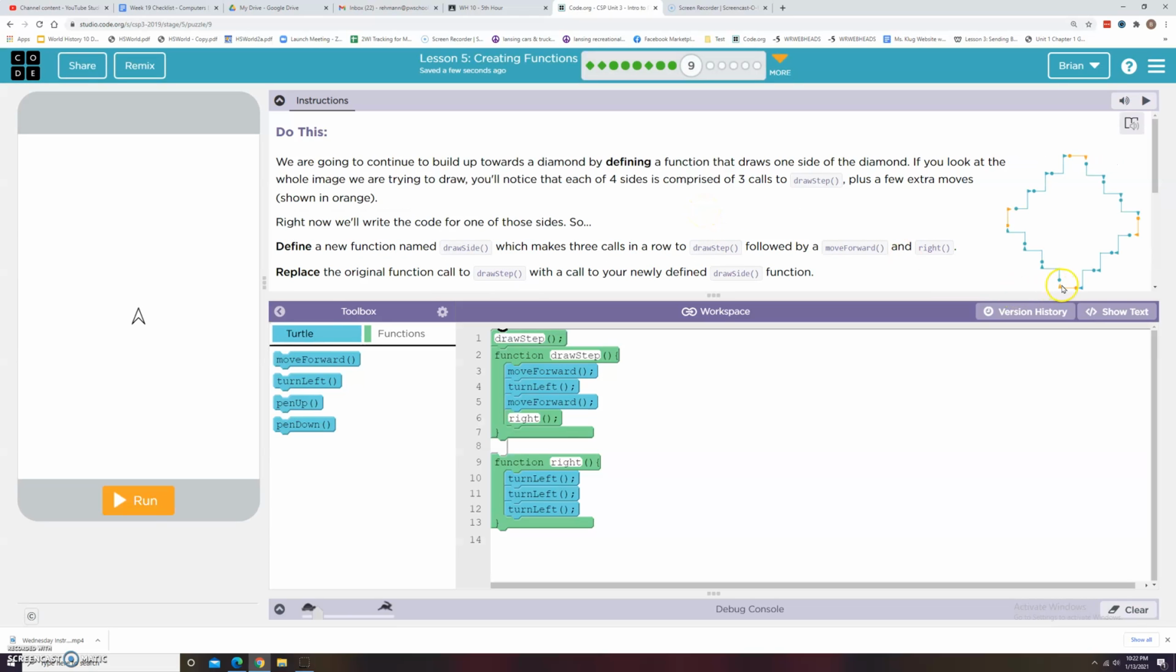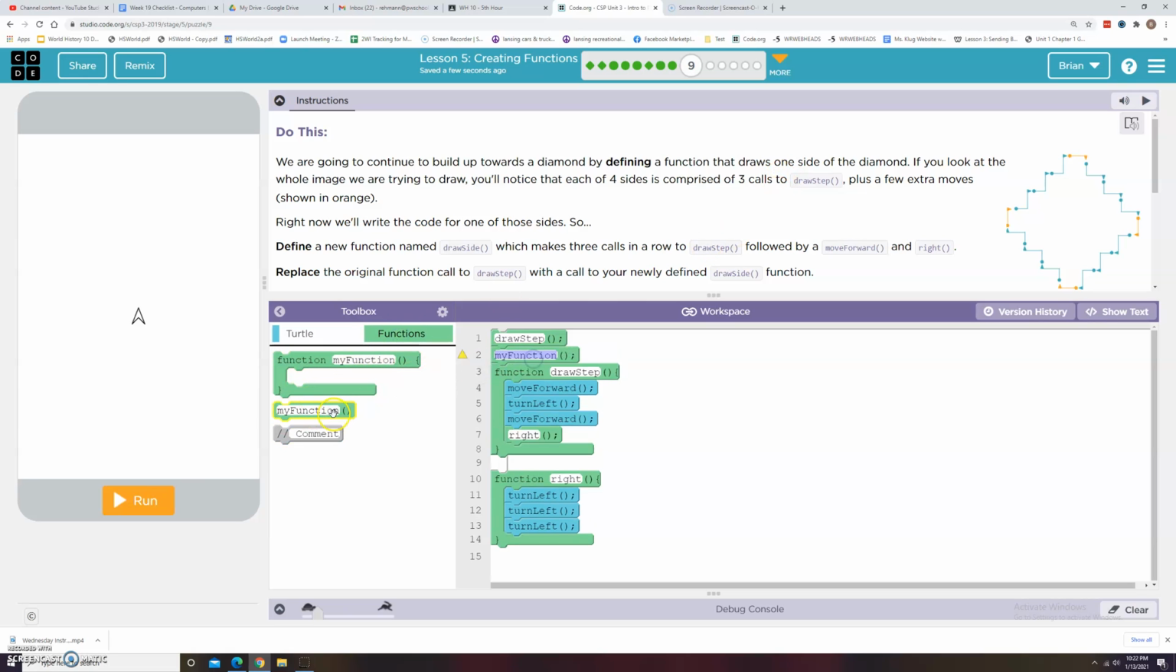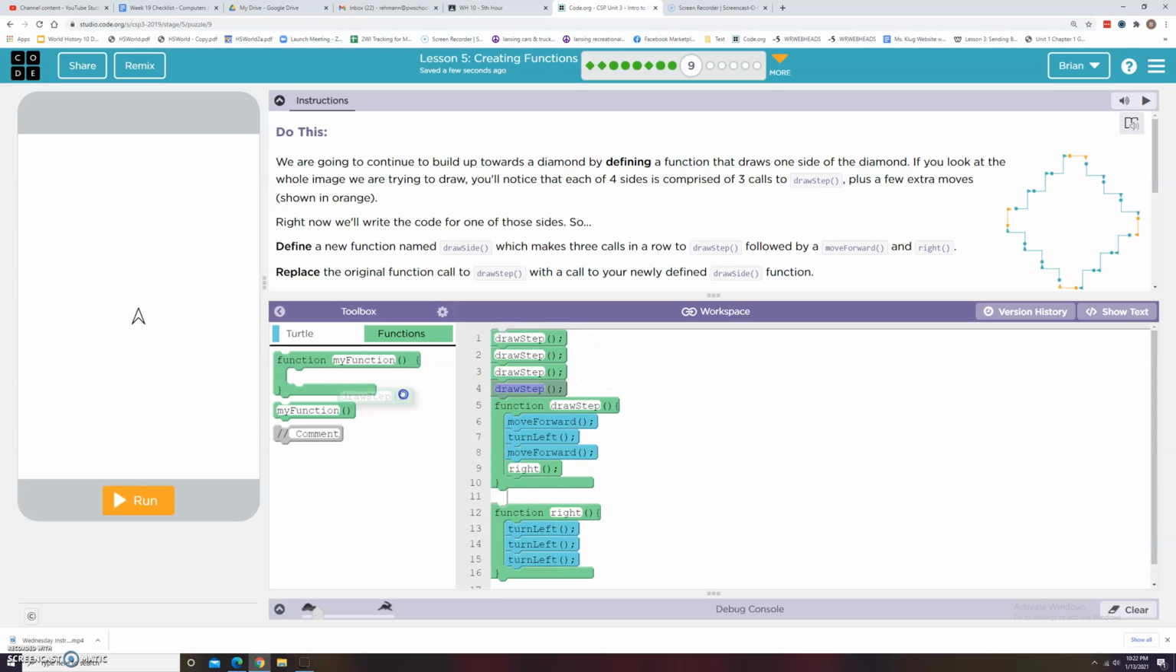All right, now it's saying, hey, we actually want to draw a whole side. How many sides do we got? 4 sides is comprised of 3 calls of draw step. Well, let's just throw 3 draw steps in there then. Let's see what it does there. And by the way, remember, you can highlight these and paste them. Paste, paste, paste. Oh, I don't need 4, do I?